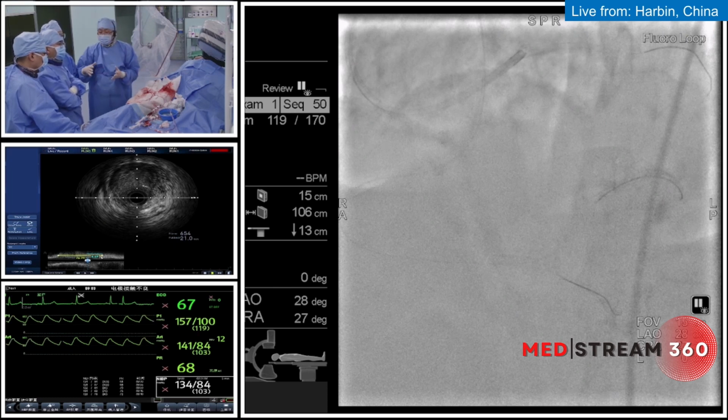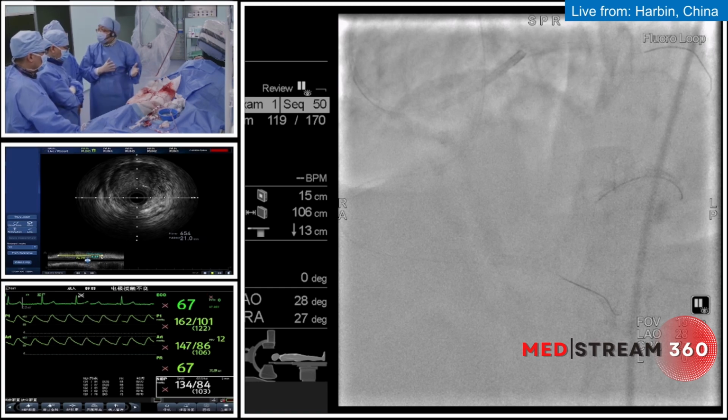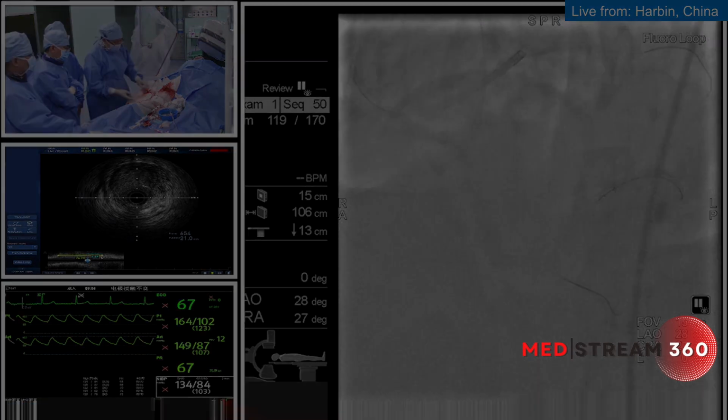And for that case, we show the audience how to solve the problem where the wire crossed the septal channel but the microcatheter couldn't cross. And finally, with success. Okay, this is a good demonstration.